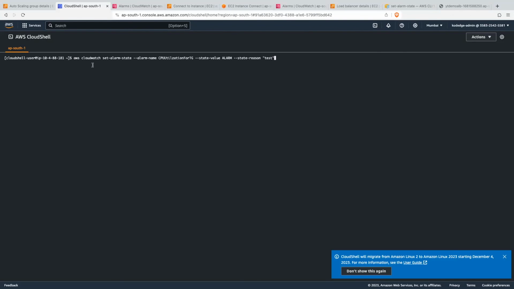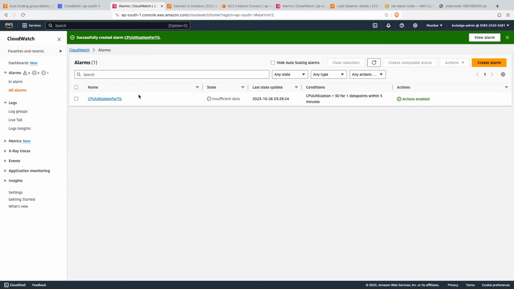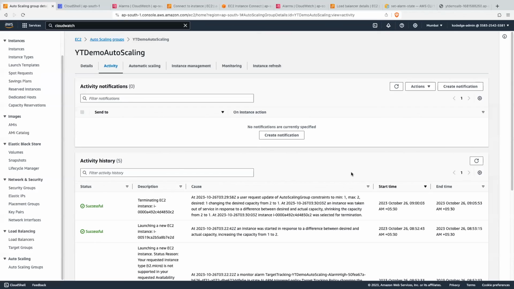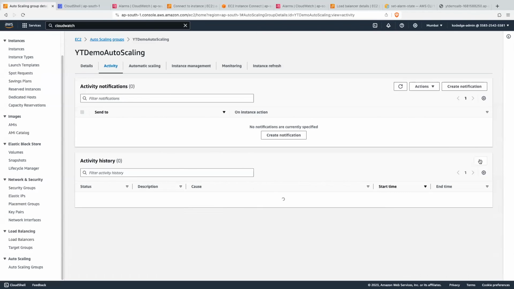The command will be aws cloudwatch set-alarm-state. The alarm name will be CPUUtilzationForTG that we have created here. The same alarm name you can give here. The state value will be alarm because we want to trigger this alarm. For the state reason, you can give any reason for it. So let's run this command, and let's go back into the autoscaling group, and let's refresh our activity history.